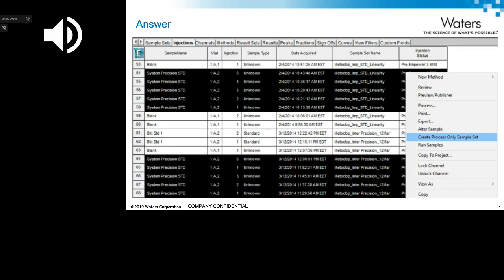So it is a function, again, that allows you to take sample sets, channels, injections, and combine them into one set so that you can process and get one result set. So thank you very much. That's a good question, and it's a good function to know about in Empower.